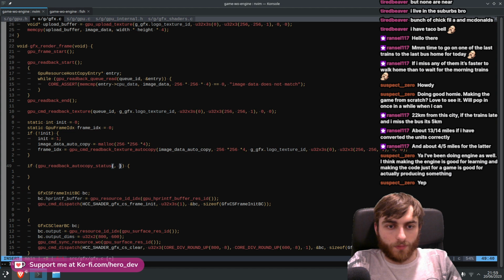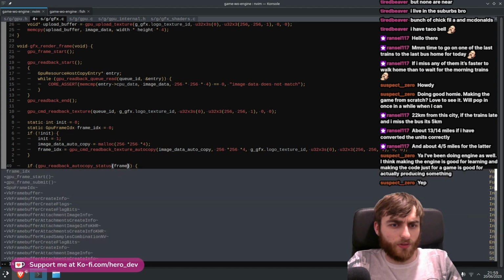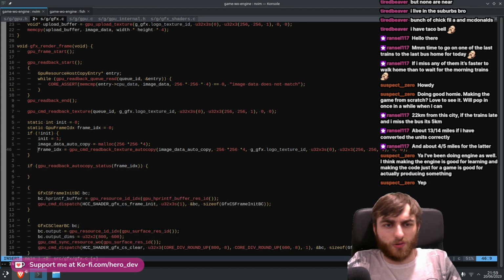But yeah, so what's the readback status? We're passing the frame index, I guess. So I guess call it like an auto copy.